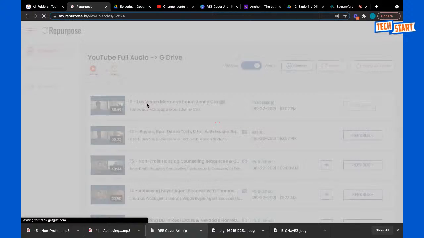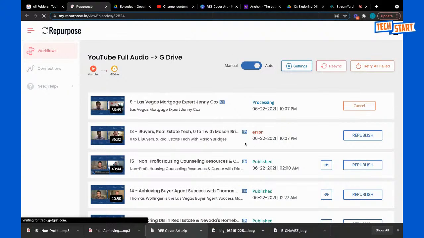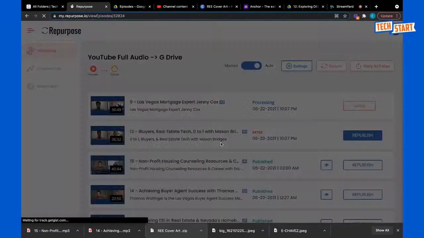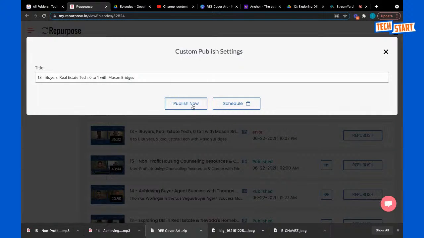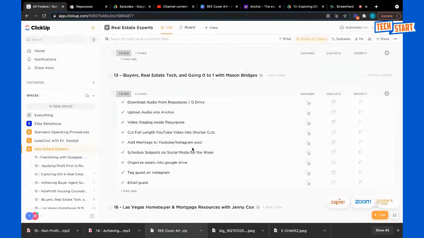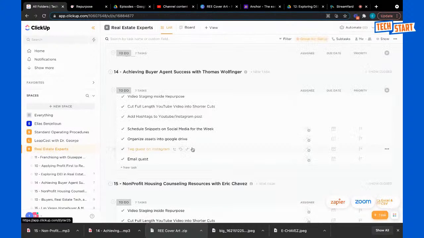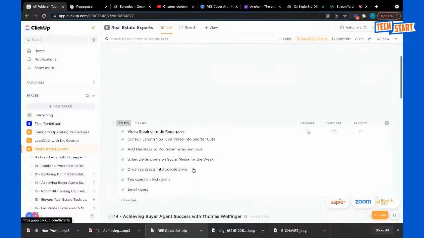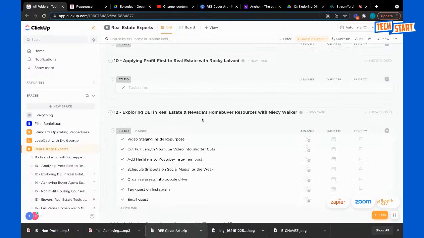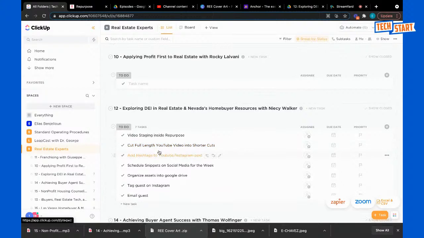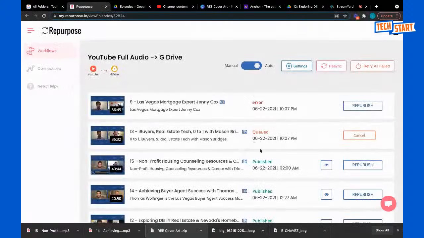And if not, that's okay. So 13 already had an error. So let's try that again. And then 9 is published, is processing. So let's see if that will work. And since this is loading, we'll go ahead and go back into our next layer of tasks, which is going to be to go into the video staging and start cutting these videos, okay? So let me show you how that's going to happen. Okay, we got to republish this too.